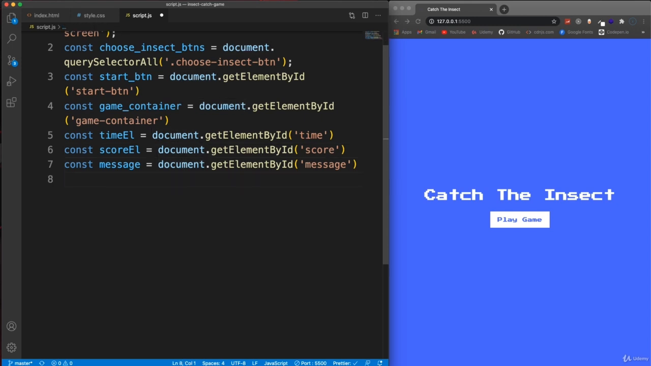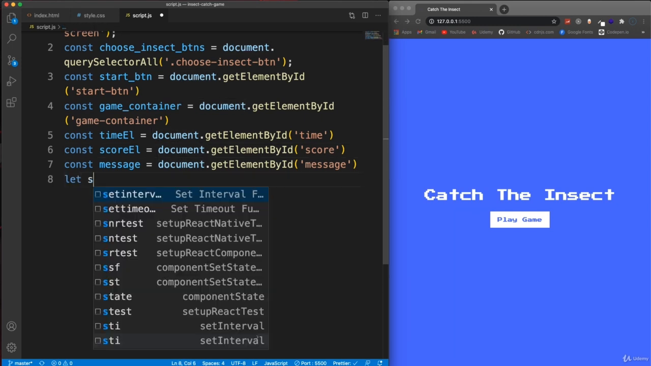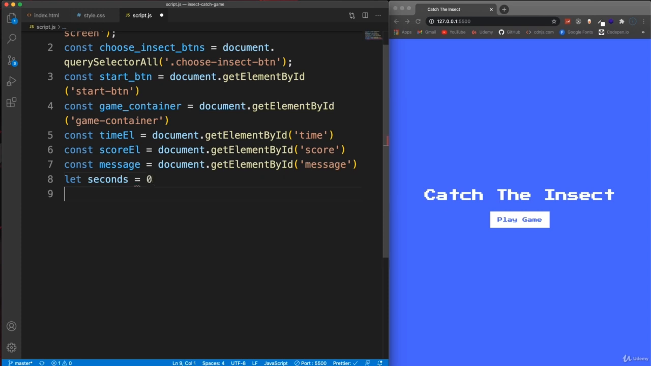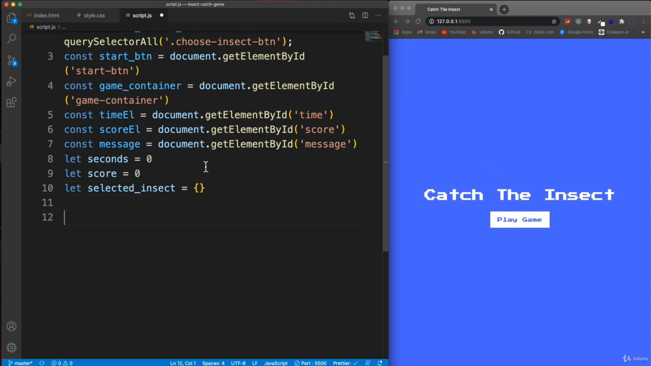All right, now as far as some global variables, we want seconds, which is going to be 0 by default. We want the score, which is going to be 0, obviously. And then the selected insect, which is going to be an object with the image source and the image alt, but we'll just set it to an empty object for now.